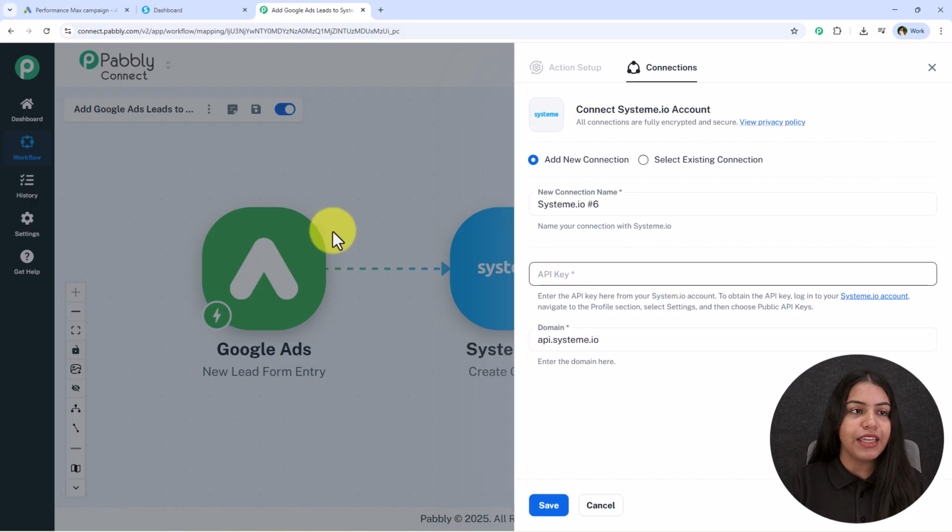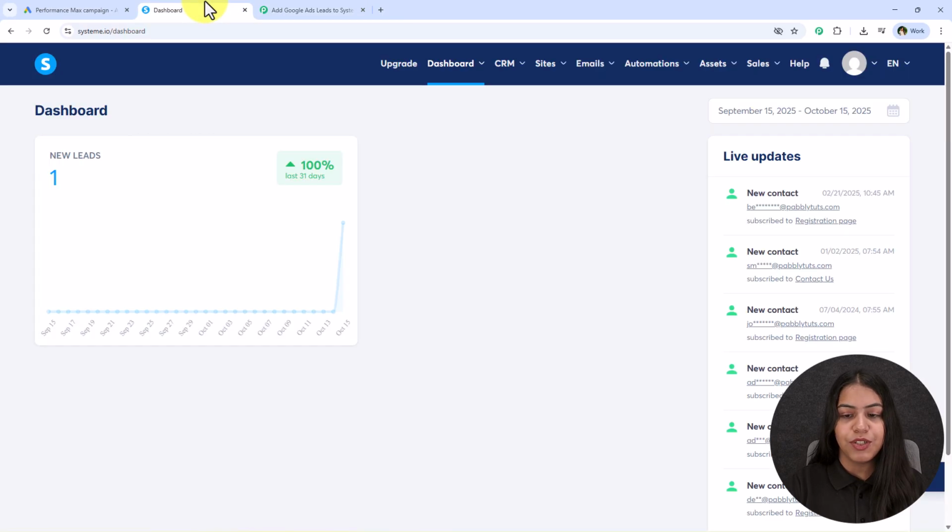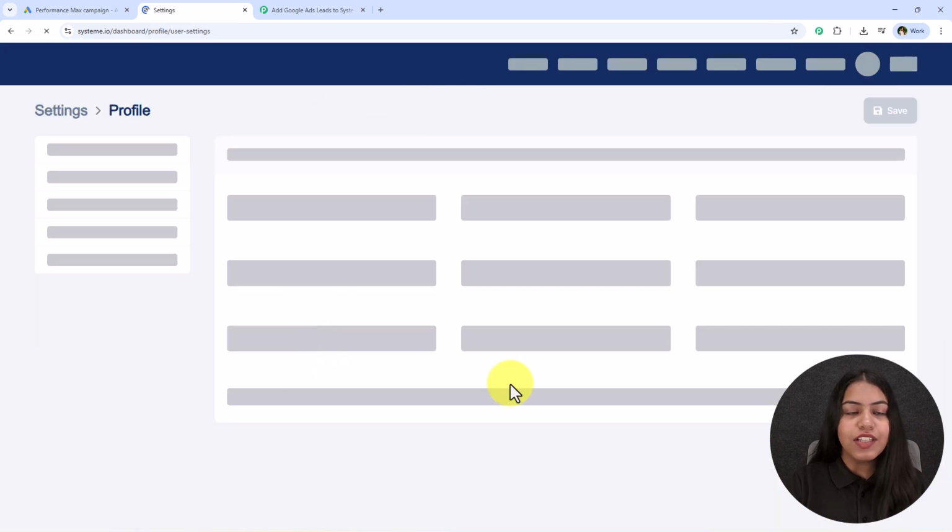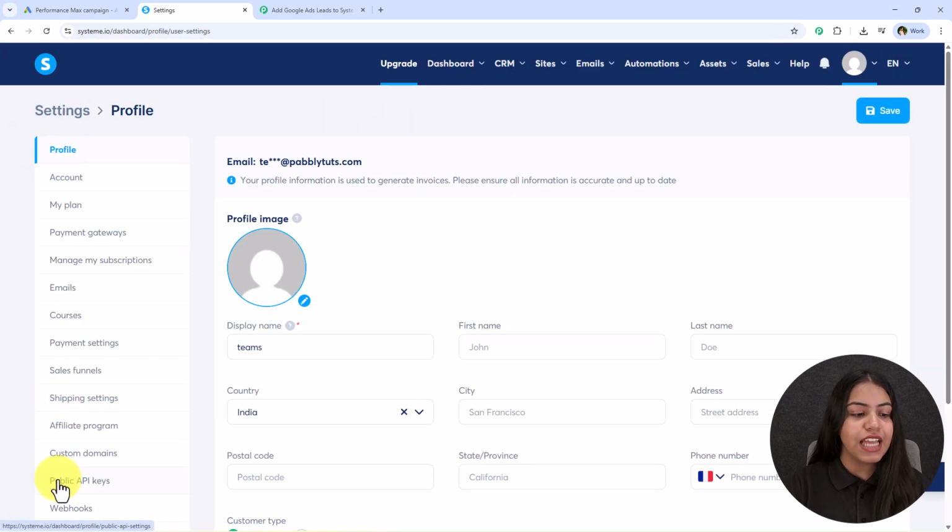So to get this API key, first of all, open your system.io account, go towards this profile and then towards this settings. Once you come on this settings, from the left end of the site, you have to go towards this public API keys.